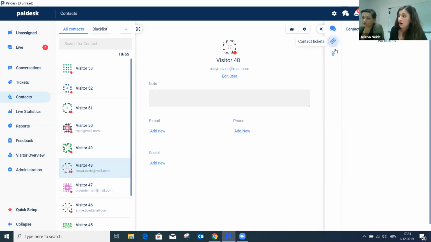You can at any time send an email to this contact, or you have some additional options like to delete the contact, to anonymize it, or just to block the contact. If you block a contact, he or she will automatically be on your blacklist, and in that way you won't be able to receive their emails or chats anymore in live.